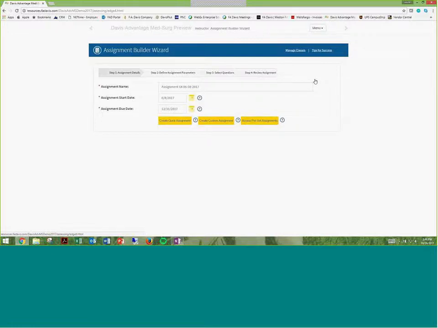So we'll talk about each of the three. The first is being able to create a quick assignment. With quick assignments, you would select the topics or concepts that you'd like the quiz to cover, and Davis Edge is going to actually select the content for you within those topics.